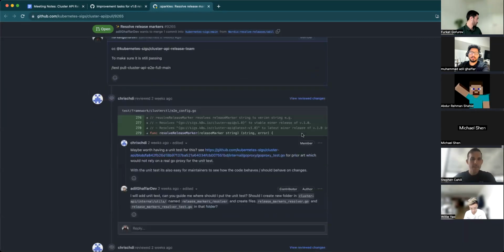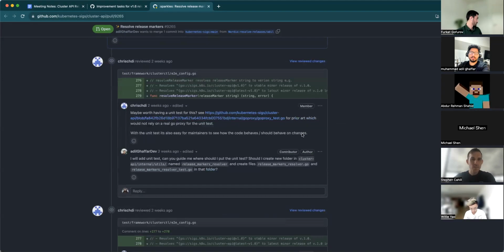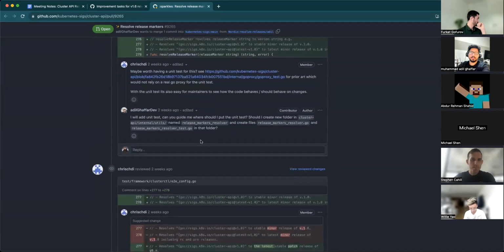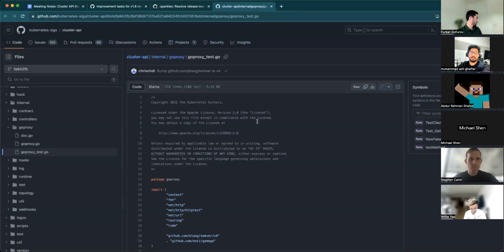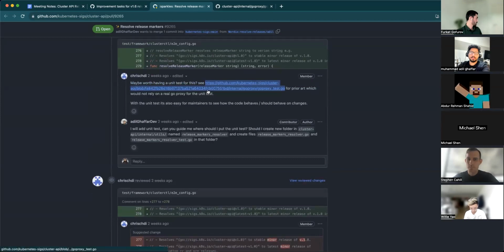So I was thinking the functionality that I am adding, I should move that to some other file in some other folder where we have unit tests. And also I asked Christian about it. He didn't reply. Yeah, I see. So I can maybe move my functionality to this internal folder. I'll create a new folder there, release markers and resolver or something like that, and create a separate file, and also add a unit test. That is one way to do it, I think.